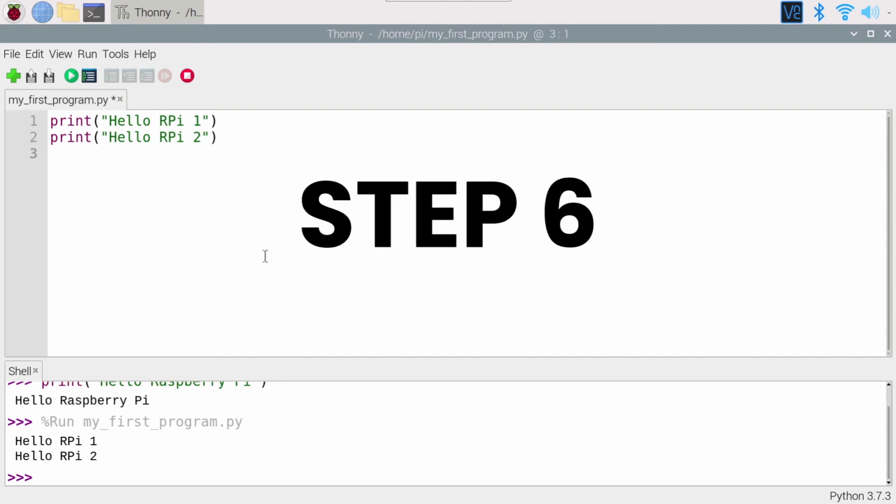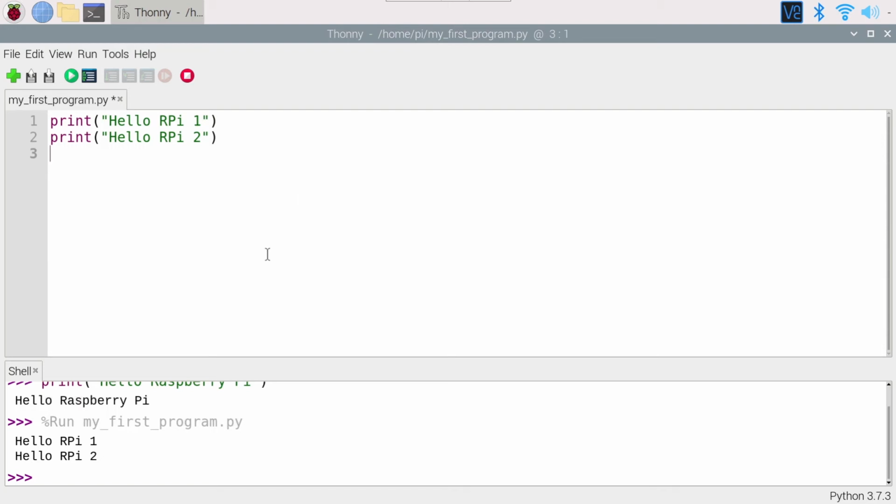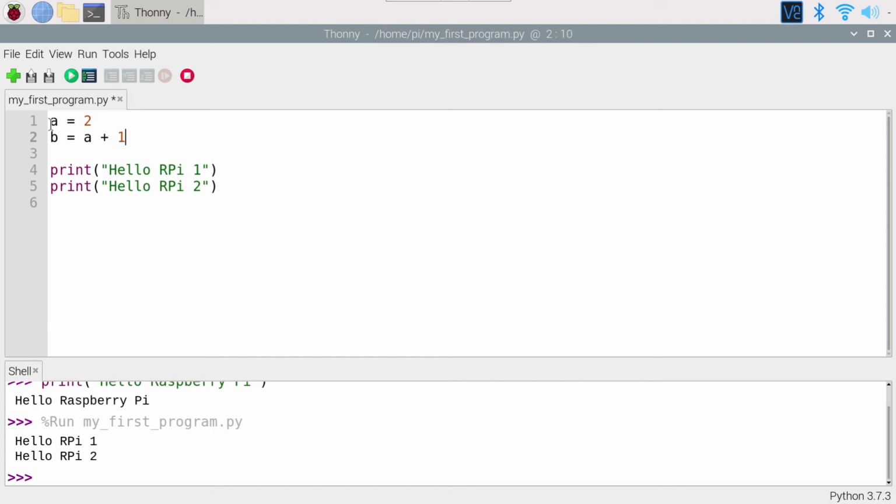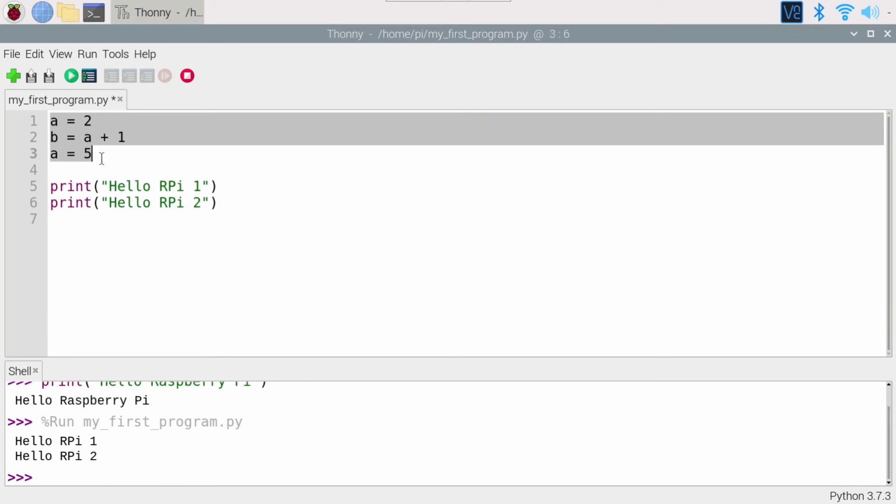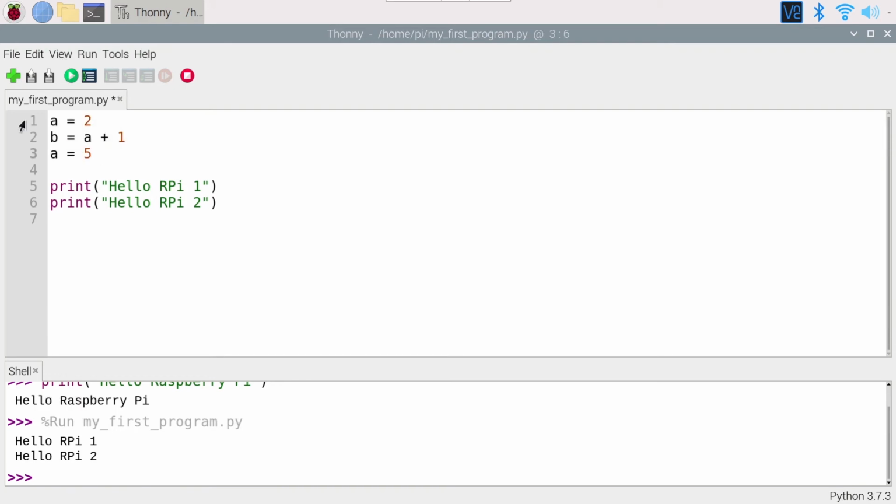Step number 6, how to debug your programs. So that will be super useful. Let's say I'm going to create some variables here. A is equal to 2, and then B is equal to A plus 1, and then A is equal to 5. So I just create and modify some variables here, and what I want to check is, what is the value of A and B here? What is the value of A and B here, etc. So I can debug the program and eventually know where an error can come from.